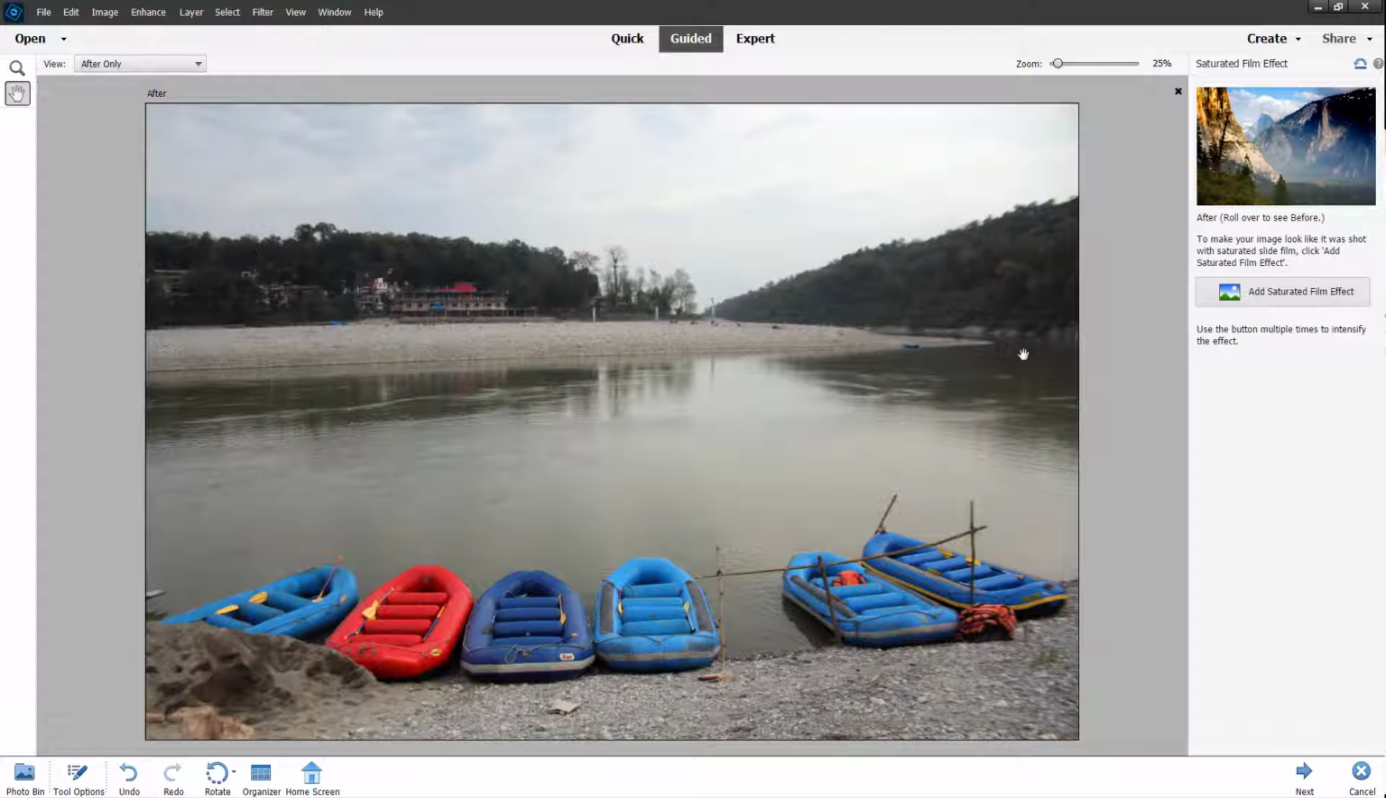So once you do that, you can see that the effect has been added in and it is more saturated, and that's it. So you can go right here and apply it according to how you like it. And then this is what you have. You can see the before and after right here, and the image is much more saturated.